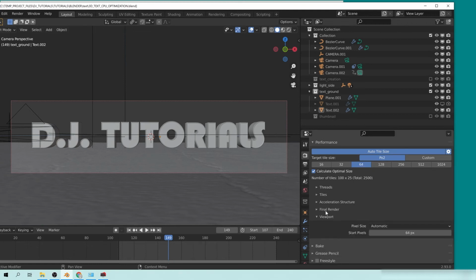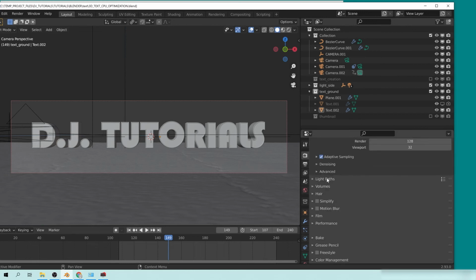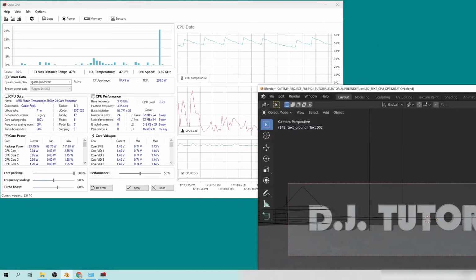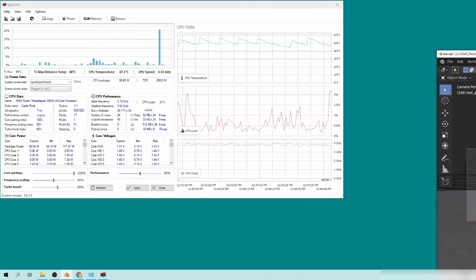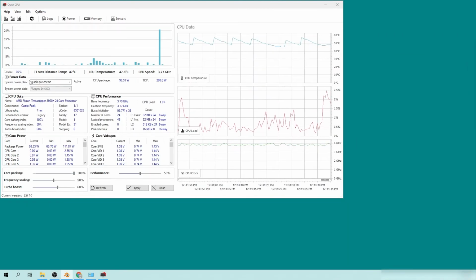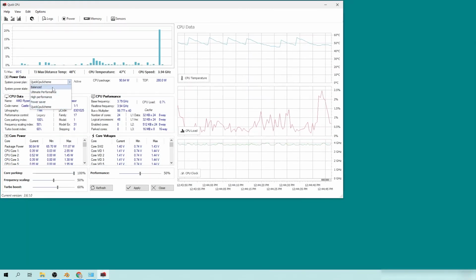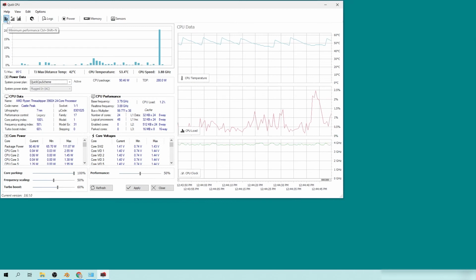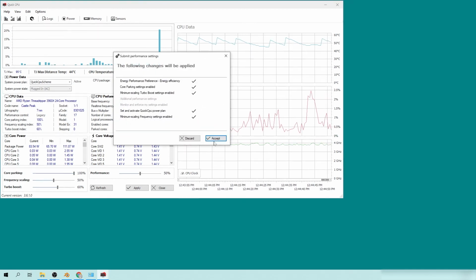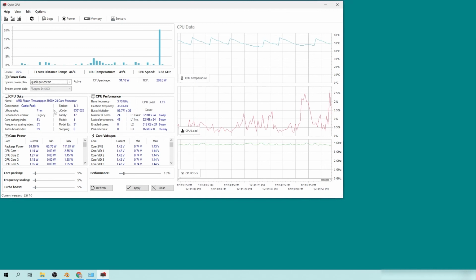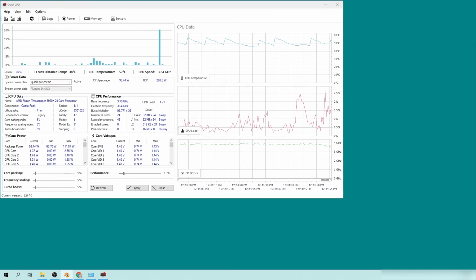And what we're going to do here is we're going to set this as a render. And I'm going to do the first one. I'm going to do the power saver. So I'm going to go up here and do minimum performance, okay? And so everything has just been dropped. And I'm going to render this out.